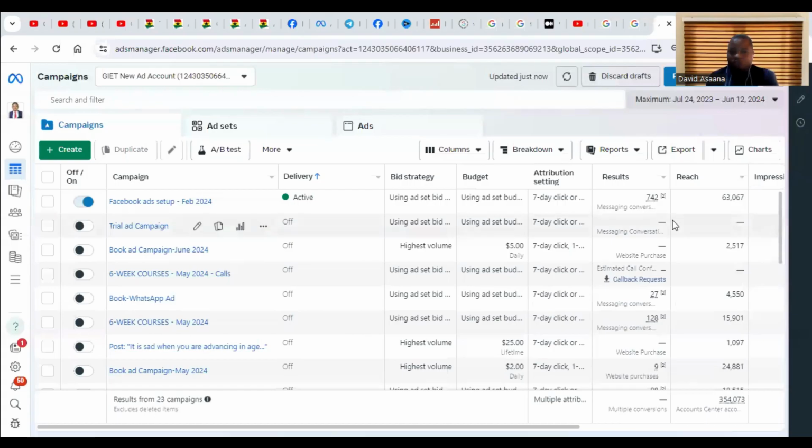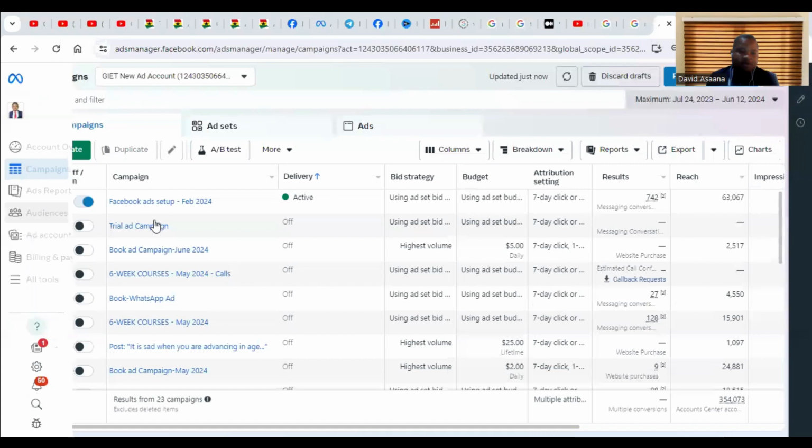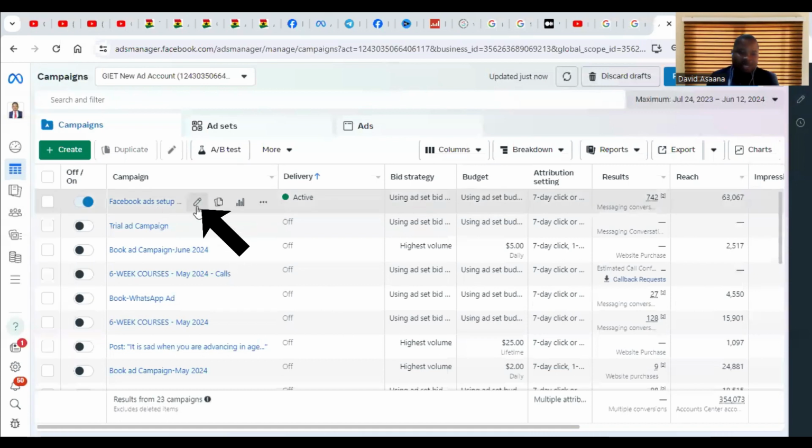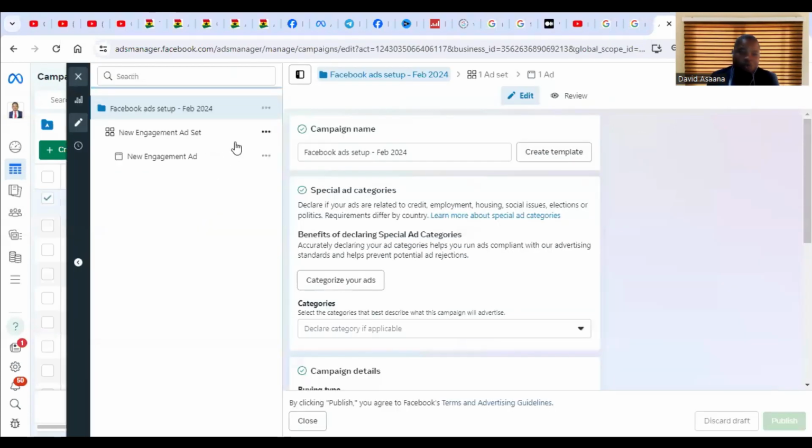In this video, I will show you exactly how to edit the placement in a Facebook ad campaign. So log into the Facebook Ads Manager, come to the campaign that you want to edit, hover around it, and below it, you will see the edit button. You click on it, then it will open to the interface.